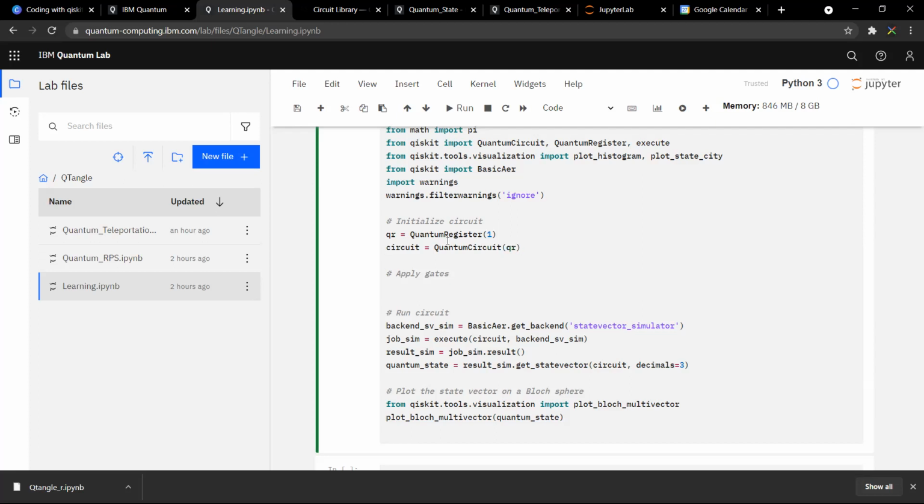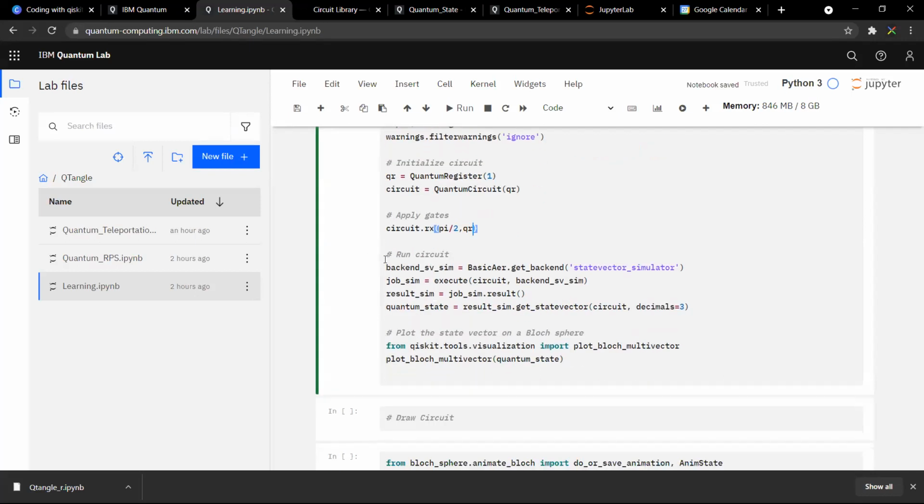And now we want to apply these rotation gates. The basic syntax is we first call the circuit, then put a dot, and then call the gate which we want. In this case, let's say I want an RX gate. I call Rx, and then I pass in 2 parameters. The first parameter is the angle I want to rotate by, let's say pi by 2. Then I pass in which qubit I should apply it to, so I want to apply it to QR. Do not worry about this part now, I'll explain it in more detail later.